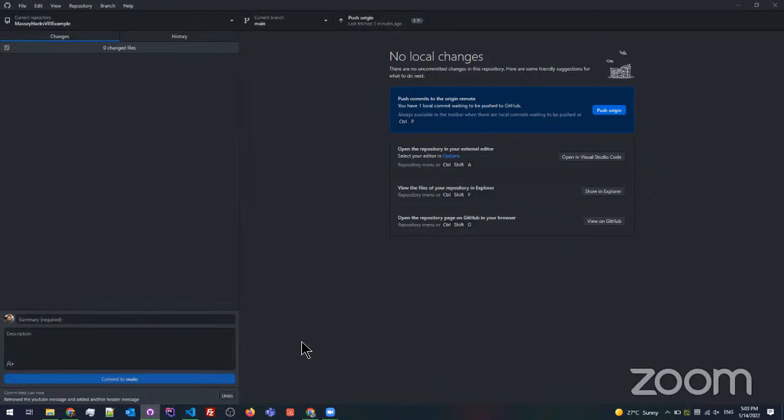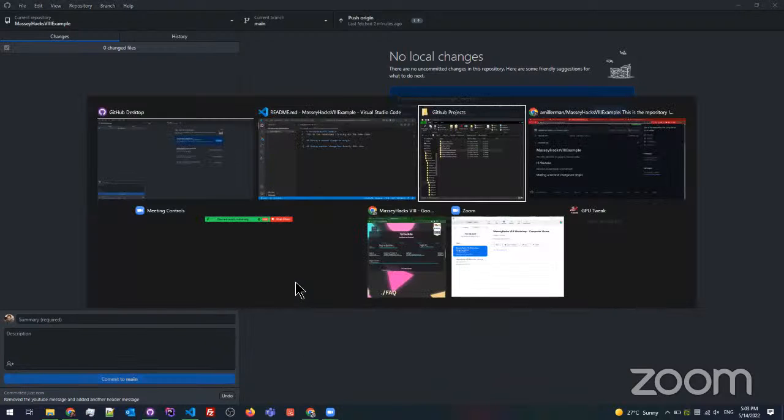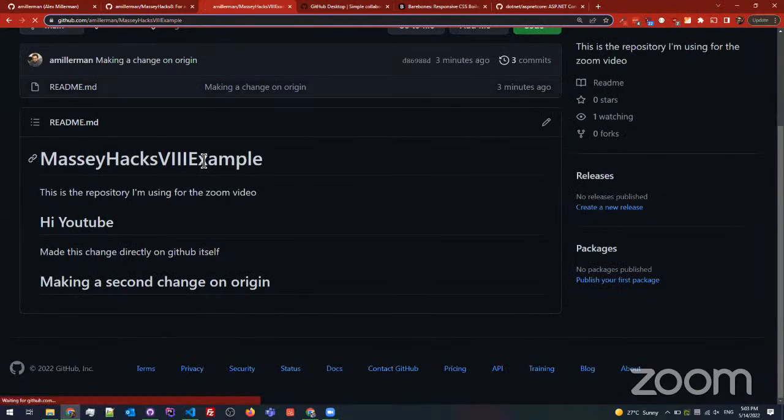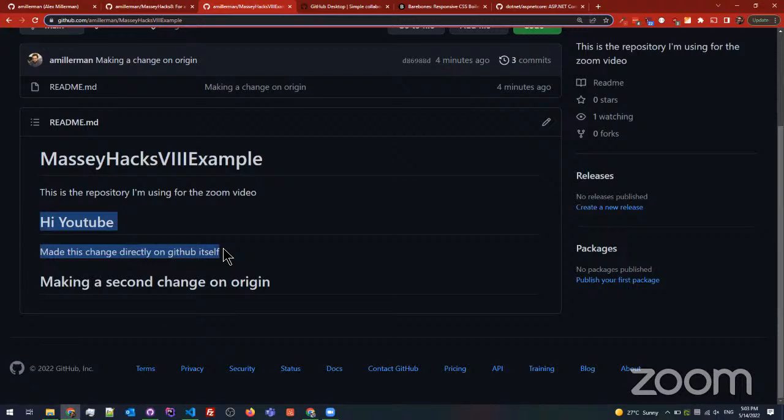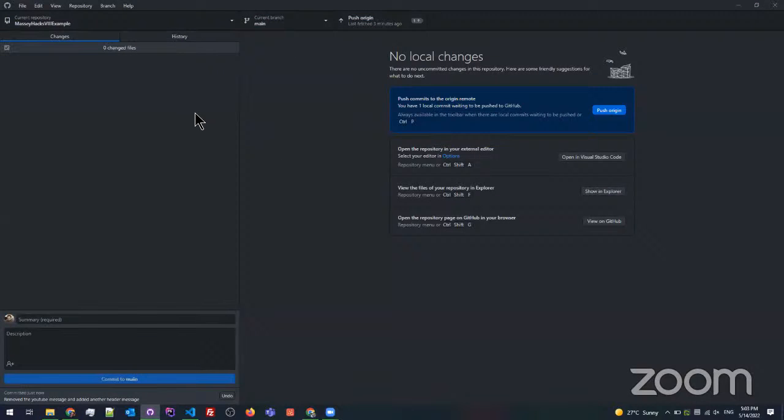So I committed the change locally, but if I go to the GitHub servers right now and I refresh, nothing has changed, right? I don't see that local thing. I don't see that "hi YouTube" is gone, nothing, right? GitHub.com servers, as far as they're concerned, nothing has changed. It's because the change has only been made locally right now. I committed it locally. It doesn't go out to the GitHub servers. Oh, sorry, until I click push origin.